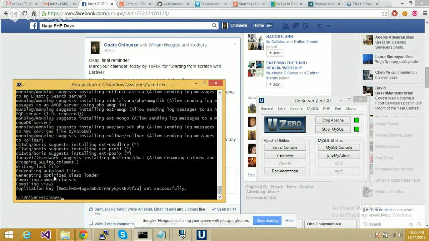And once your application is set up, you're going to see this message, application key, and so on, saved successfully. The application key is basically the encryption key, which is going to be used to encrypt sensitive data for your web application. So Laravel handles a lot of your web application security by itself internally.